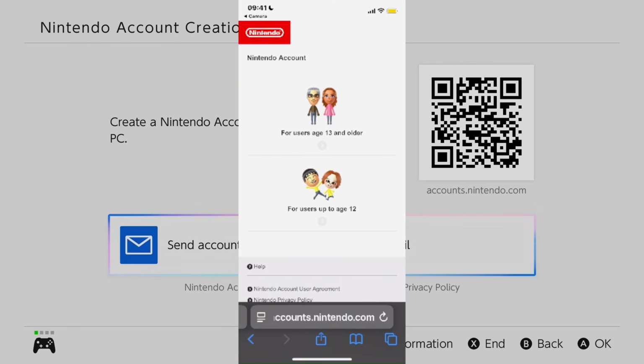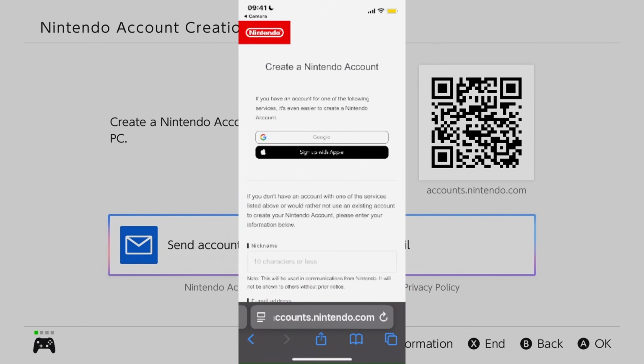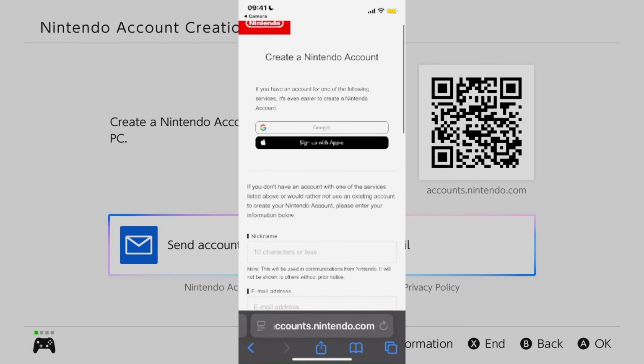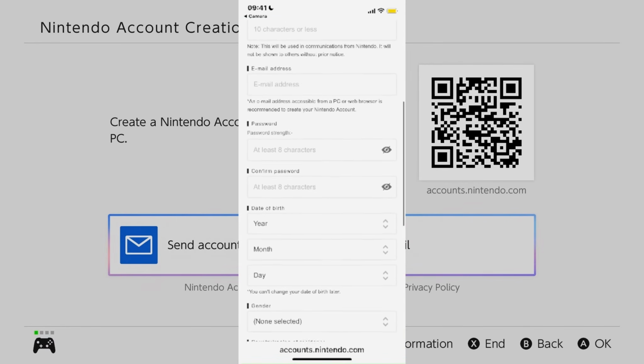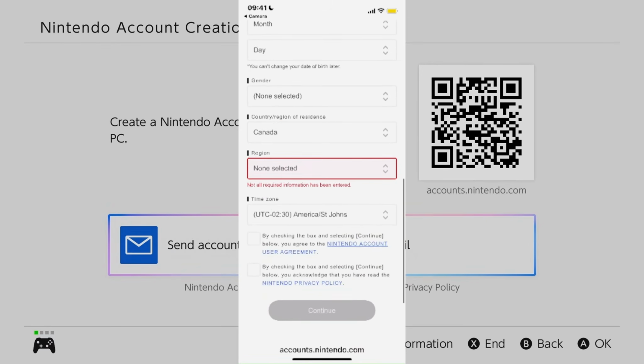Then I'm going to select for users age 13 and older. You can select the other option if you need to. And from here, you can create an account with your Google account, or sign up with Apple, or you can enter in all this information manually below to create your Nintendo account.